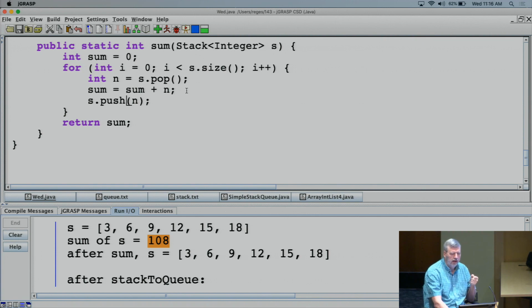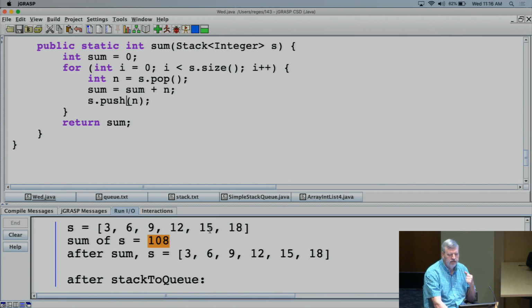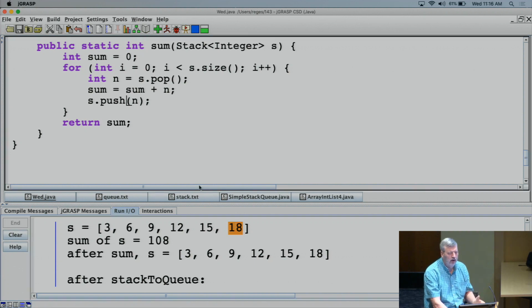So what are we doing? The stack has in it these values. When we pop it, we get an 18. And we add that into our sum, and then we push 18 back on the top of the stack. But then what happens when we come around again and we pop? We get 18 again. So basically what we're getting here is 18, 18, 18, 18. We add 18 to our sum 6 different times, and that's not what we want to do.